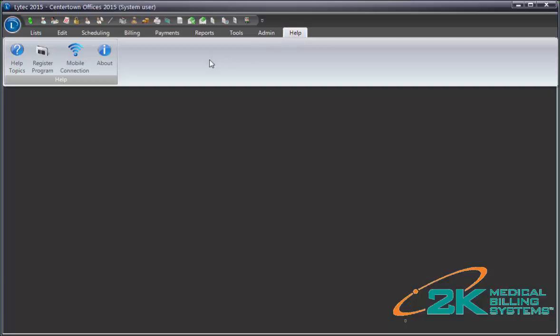Lytec 2015 also has mobile functions, which will allow you to, using an iPad or Android mobile device, remotely view your schedules, enter charges, set up a super bill template, and new to 2015, there's added patient intake functionality. Here's a bit more on that.